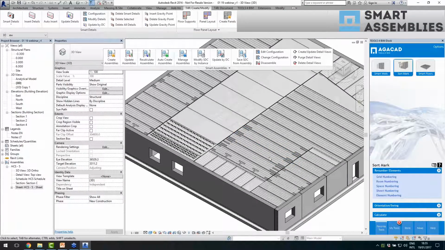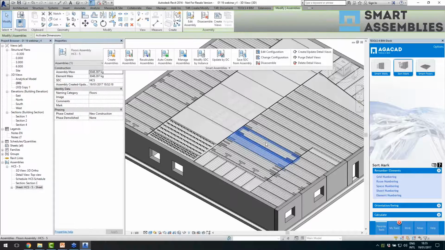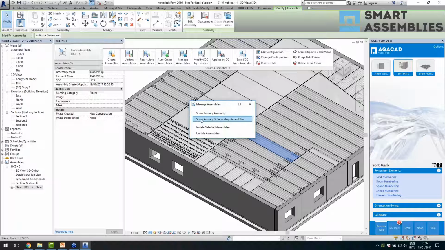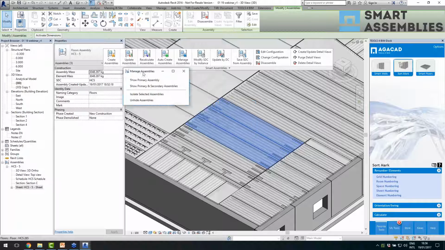Because like in Revit, you create assemblies, and one of them has drawings, so you don't have this active button to acquire drawings, and this one is just a copy of this assembly. So if I click on Manage Assemblies and select this command to show primary and secondary assemblies, it selects all the same type assemblies in my model, and I can also click on Show Primary Assembly.